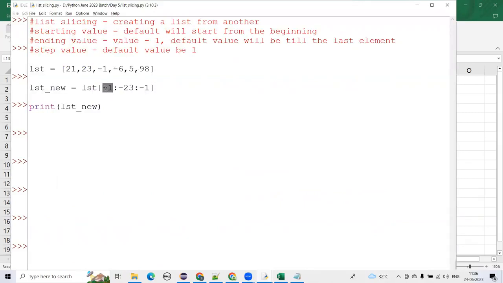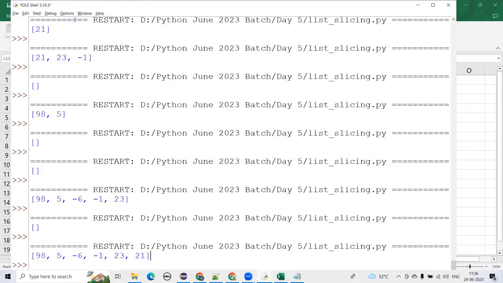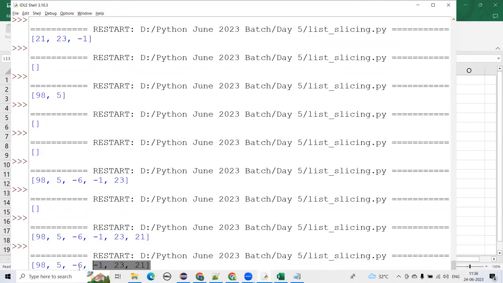Okay, so I remove the starting value, I remove the ending value. In this case, tell me what will be the output. So, reverse of the list. Yeah, reverse the list. Okay, so if we run this, it is reversing the list.